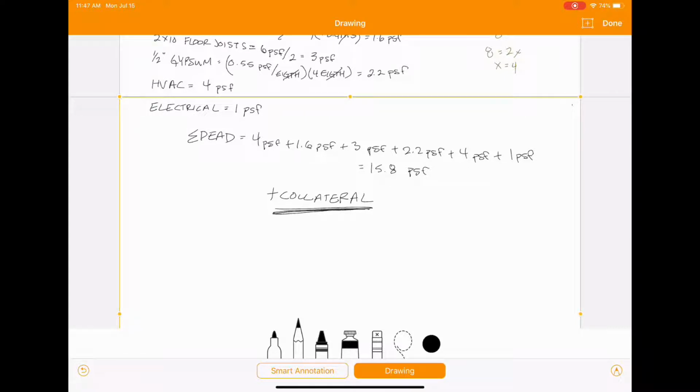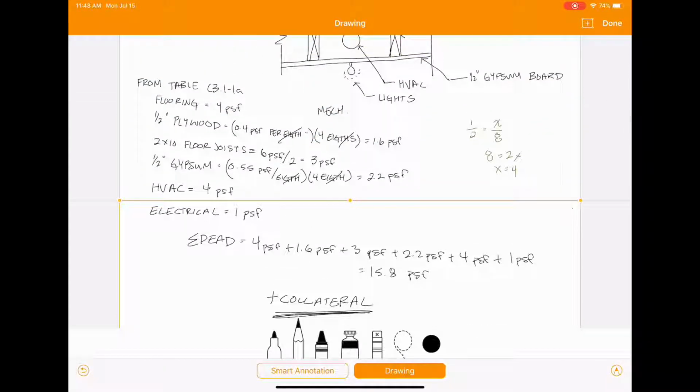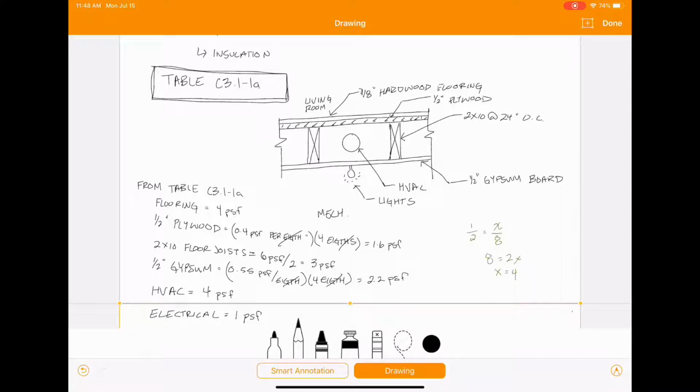But in this case, since we can see into the ceiling, we know exactly what's there. I'm just going to round this up to the next whole number. So we're just going to say plus our collateral, we're going to have a total of 16 PSF. So our dead load is going to equal 16 PSF. And that's our total dead load for that floor system. And that's the value that we would use in analyzing that system there.